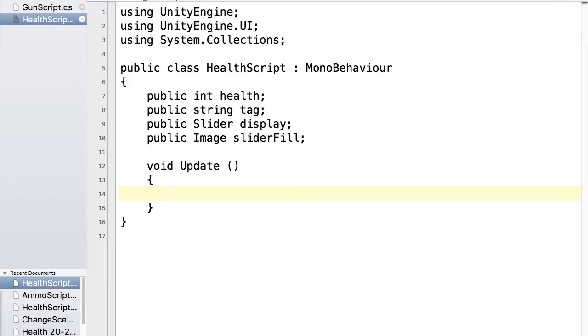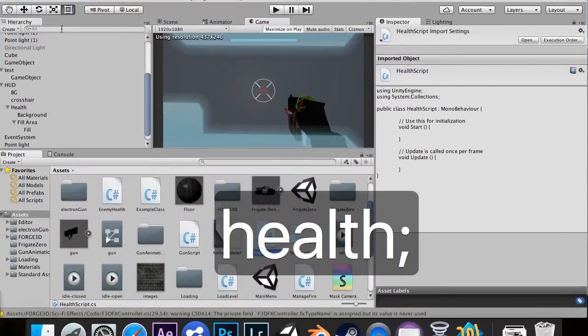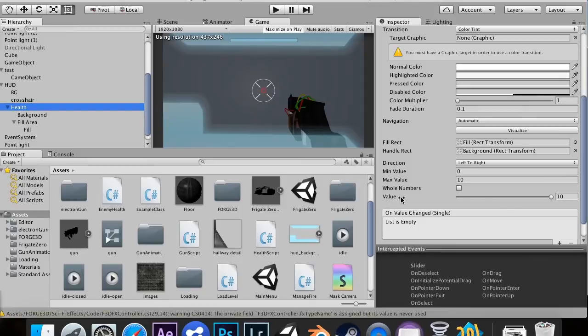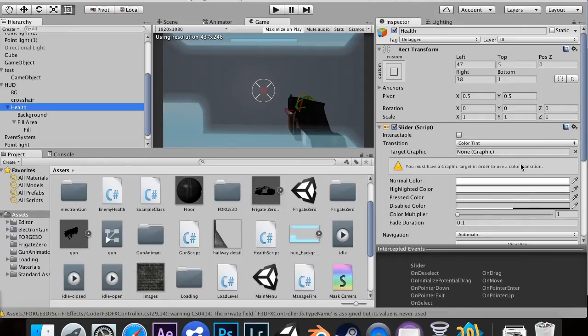And the first thing I need is to set how the health is displayed on the slider. So the way we do that is we go display dot value is equal to health. Now this references a variable that is on the health of the slider that has a variable called value. So that's kind of nice.